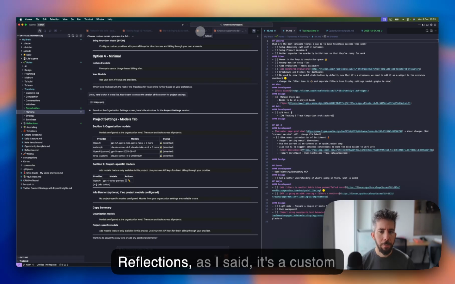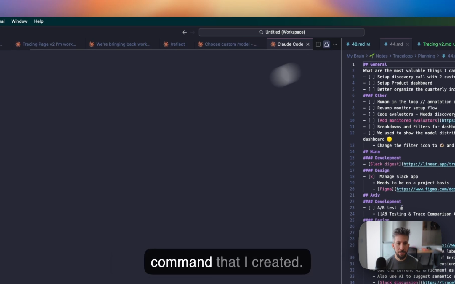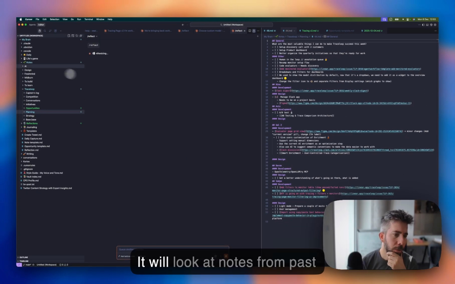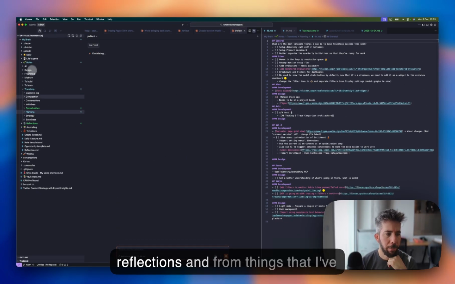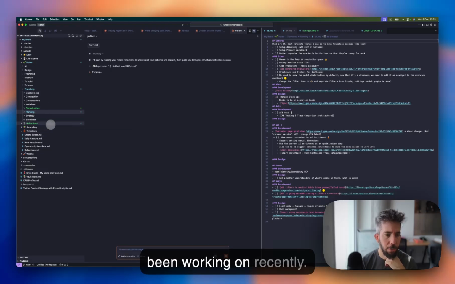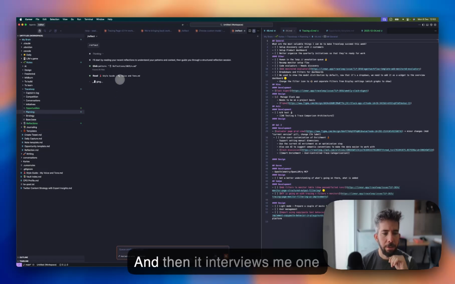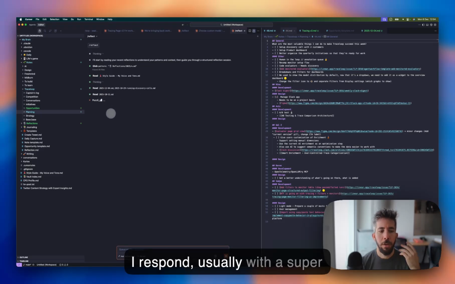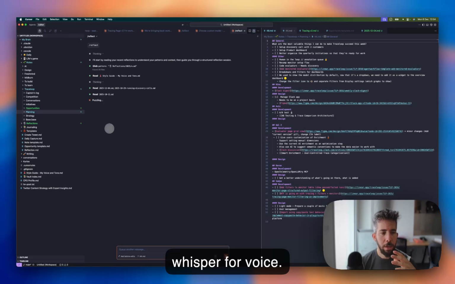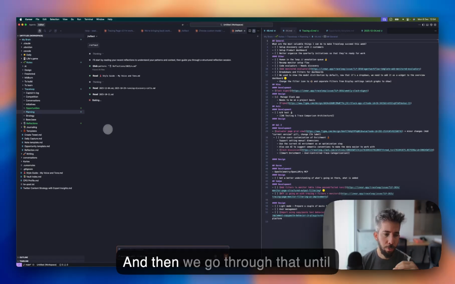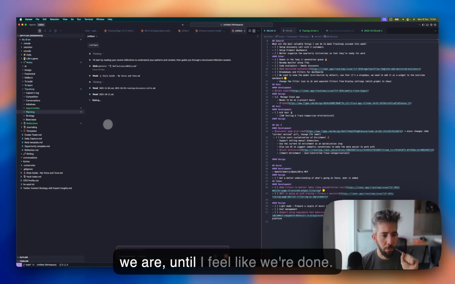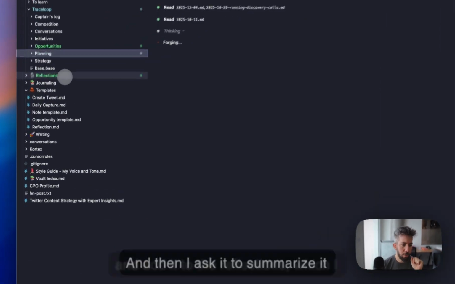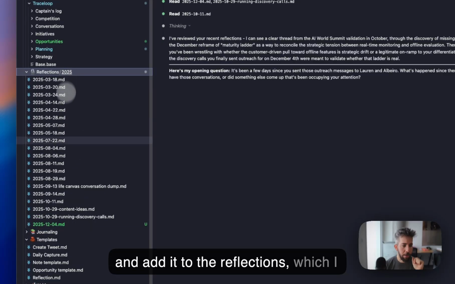Reflections, as I said, it's a custom command that I created. So let me show you. It will look at notes from past reflections and from things that I've been working on recently, and then it interviews me one question at a time. I respond usually with Superwhisper for voice, and then it asks me a follow-up, and then we go through that until I feel like we're done, and then I ask it to summarize it and add it to the reflections, which I have here.